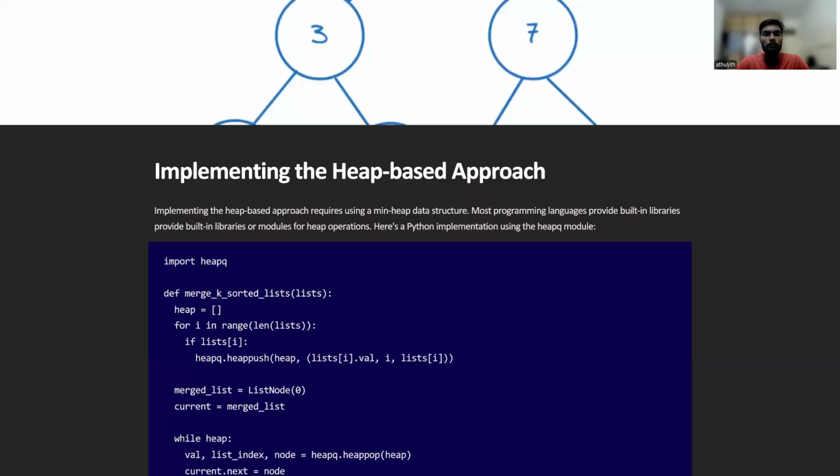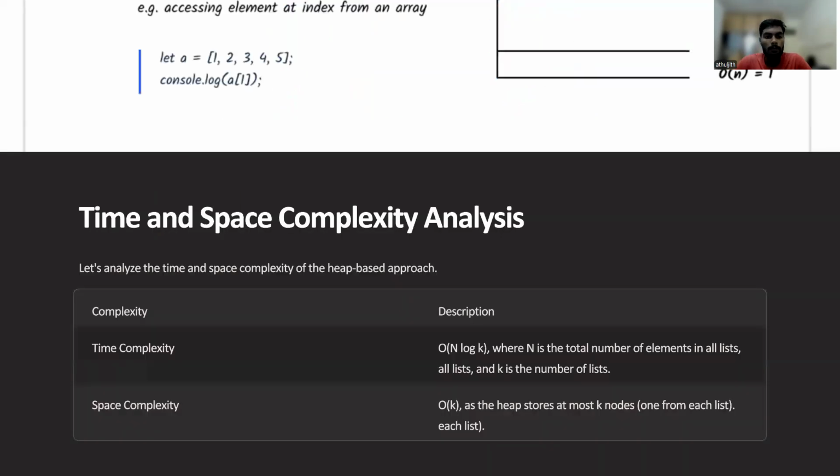Implementing the heap-based approach. Implementing the heap-based approach requires using a min-heap data structure. Most programming languages provide built-in libraries or modules for heap operations. Time and space complexity analysis. Let us analyze the time and space complexity of the heap-based approach. Time complexity: O(n log k), where n is the total number of elements in all the lists, and k is the number of lists. Space complexity: O(k), as the heap stores at most k nodes, one from each list.